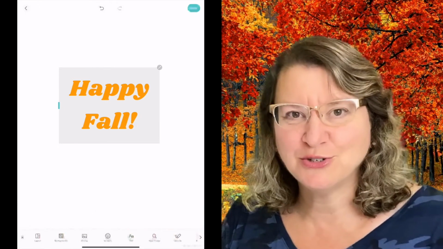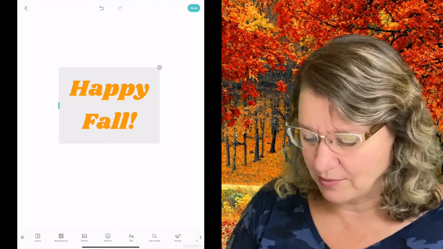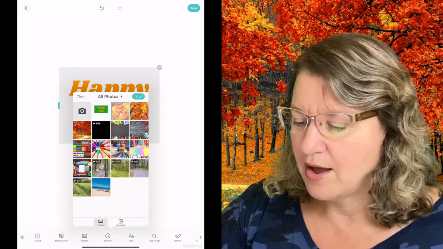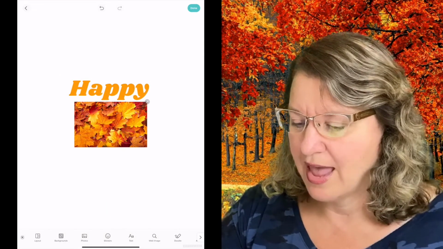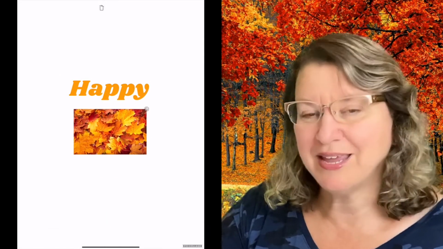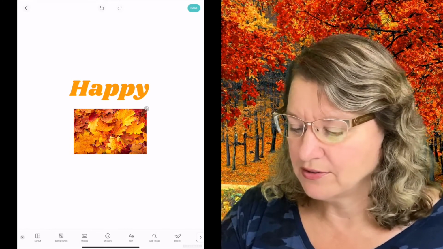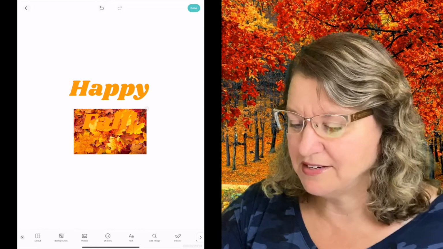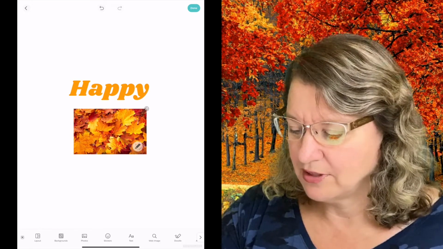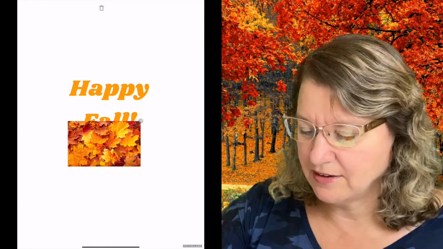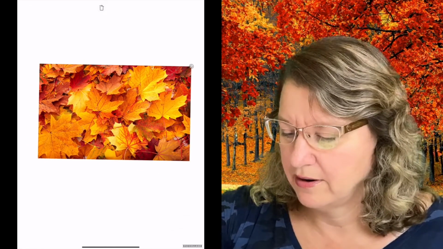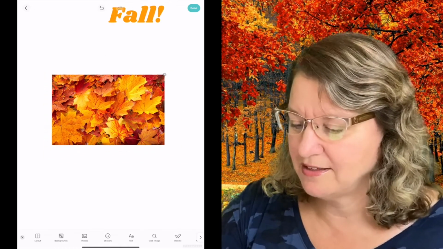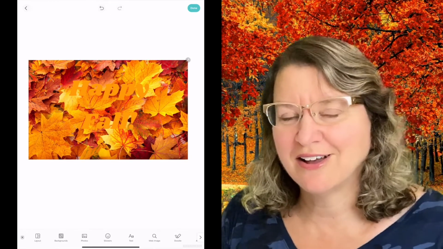Now I'm going to choose a photo that I saved. So I'm going to go to photos, and let's choose these leaves and press the check. Now I'm going to put the leaves behind the words. So I'm going to double tap, and then in the upper right, I'm going to send it to the back. Okay, so let's make this leaf picture a little bigger. Okay, it's in the front again, so I'm going to double tap and send it to the back. But now I don't want the color orange.